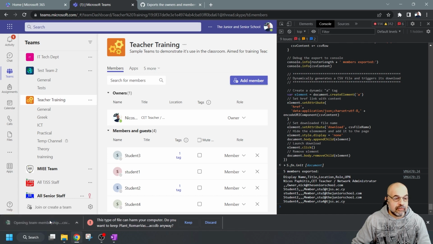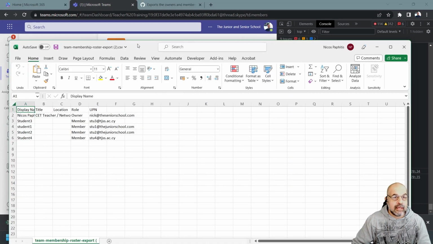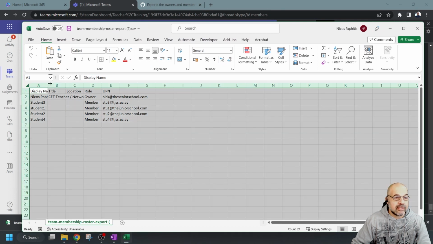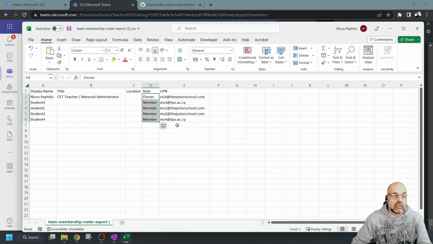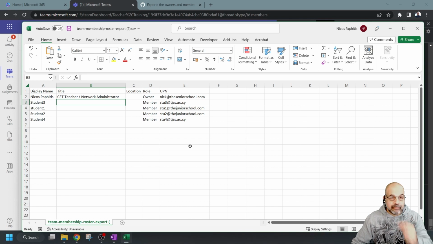Let's have a look at it. So if I double click on this, there they are. I now have a CSV file with all my users, and it actually tells you whether they're owners or members, making it really easy for you to see who's a student and who's not. It will actually give you their title, and if you've got any other information in there, that will be saved as well.